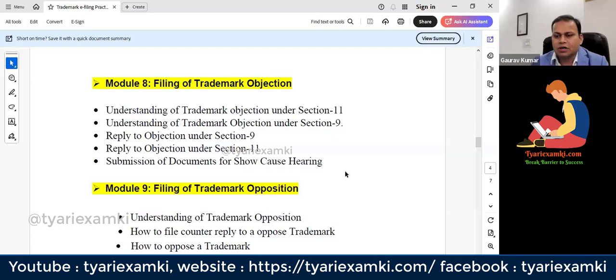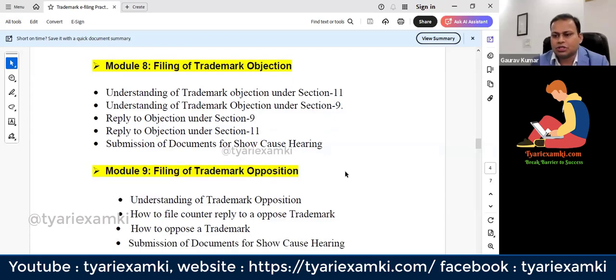The next thing that we will learn about is the filing of a trademark opposition. If you have filed a trademark and it has been published in the journal, and after that some other party has filed an opposition, then how you will read that opposition, and after reading it, you need to prepare your counter statement. How you will prepare that counter statement, with the opening paragraph, the middle paragraph, and the closure in the praying paragraph, you will learn in this module.